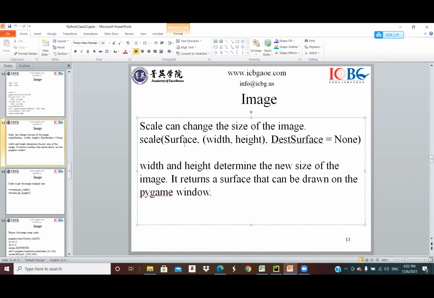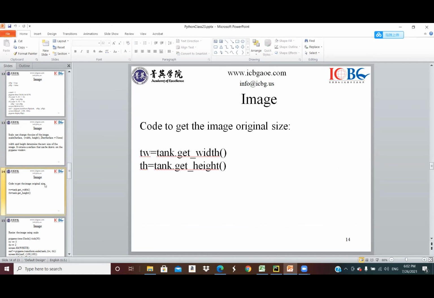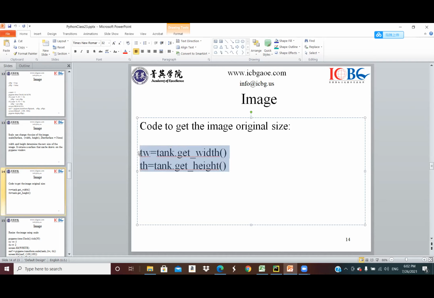So let's do an example to see how it works. All right. So I have the tank image, right? So I get the width and the height of this image. And then I can use this to do a rescale, okay? We can zoom in. We can also zoom out. All right, so let me give you the code first. So you get the original size of the image. So let me give you that code and I want you guys to try it.